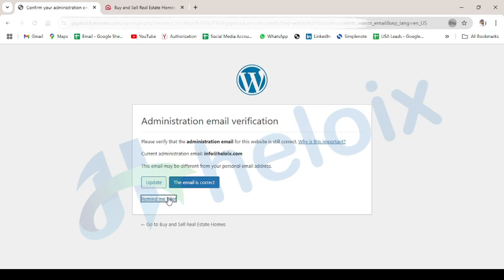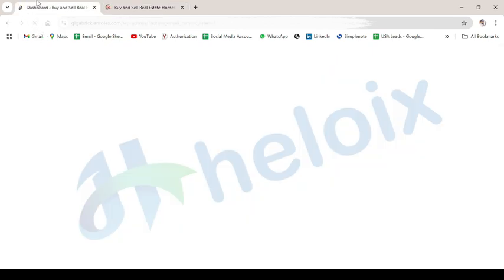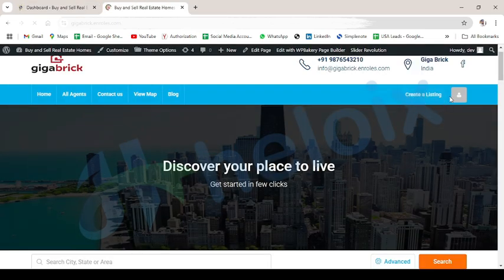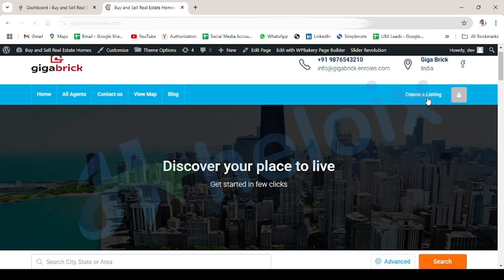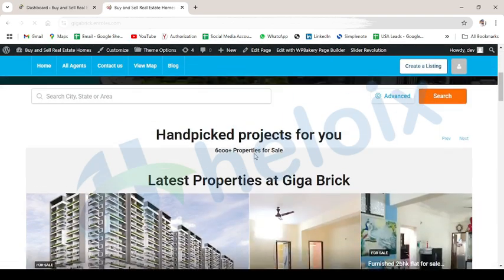So this is the backend, which is built on WordPress, which I'm going to show you. Now I will log in, so I refresh my front page as well. Just allow me a few seconds. Here you can check your properties, saved searches, invoices and all. If I want to add any property, I will go to create listing and then I can do it.